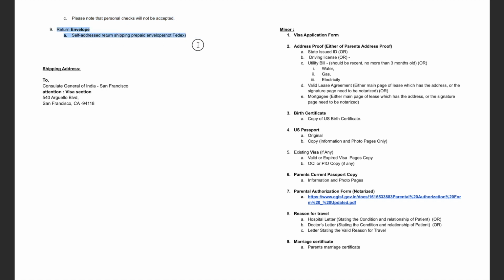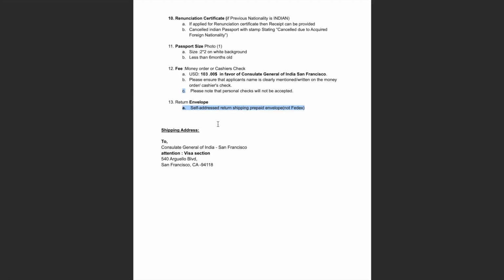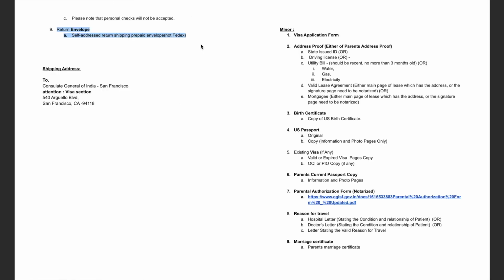Last is the self-addressed written envelope to receive your passport back with the stamped visa pages. Do not submit a FedEx envelope because FedEx envelopes are used for passport renewal and OCA. You can use UPS or USPS envelopes. So you have to send all these documents to the address mentioned here. I'll provide the link for this document in the description below.